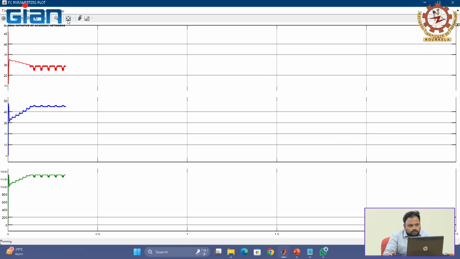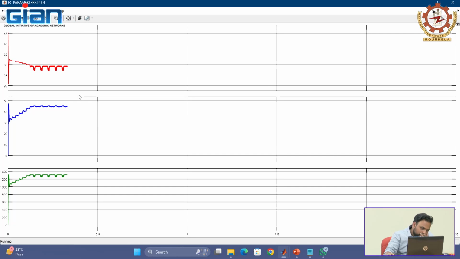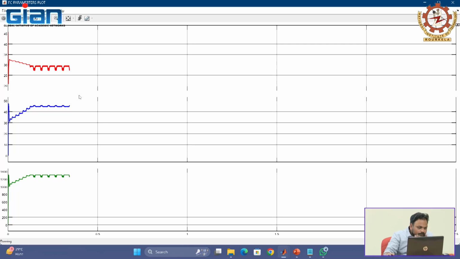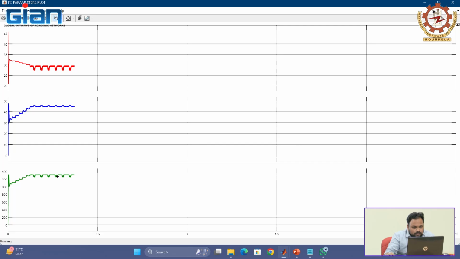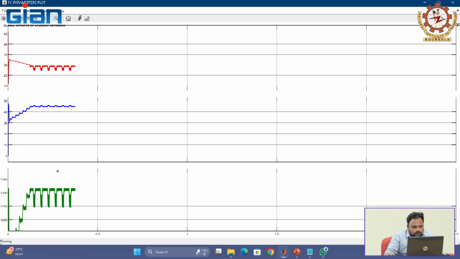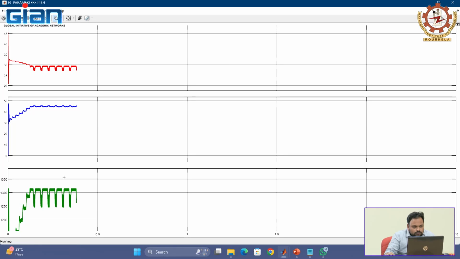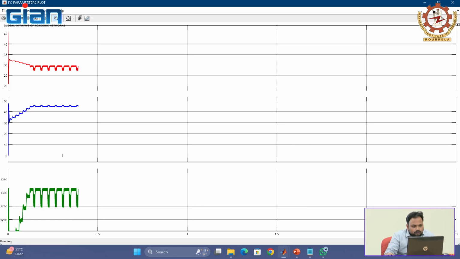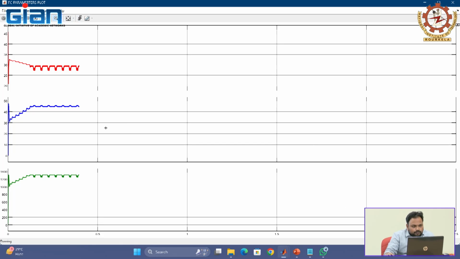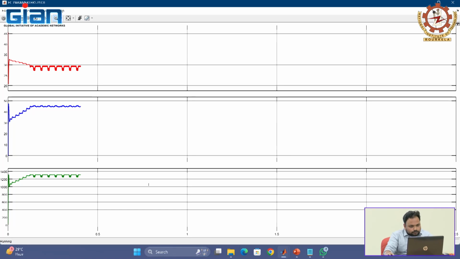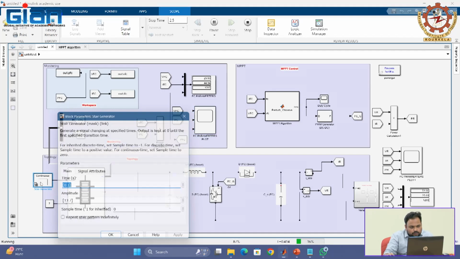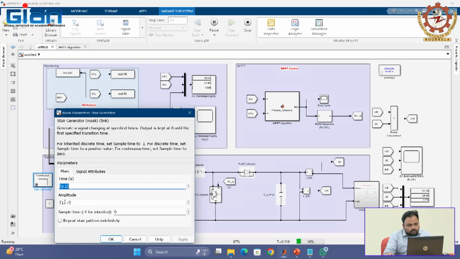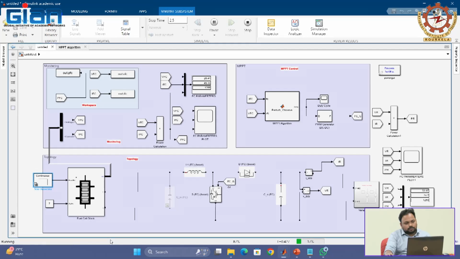So you can also see the voltage, current and power graphs of the MPPT. The average power we are getting here is 1250 to 1260 watts. And at 1 second the source will reduce from 13 liter per minute to 7 liter per minute.